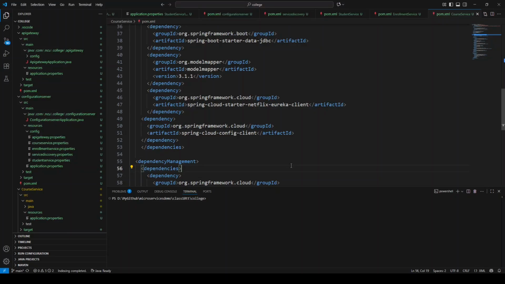Hi everyone, welcome back. In this session, we are going to continue from where we left off in our last session and set up configuration on a Git repo.